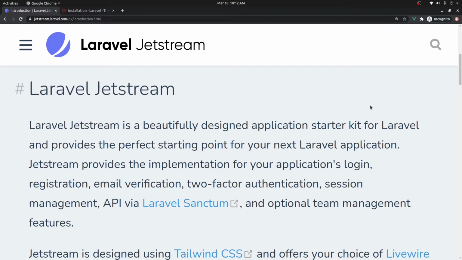Jetstream provides the implementation of your application's login, registration, forget password, email verification, two-factor authentication, session management, and it also provides API authentication with help of Laravel Sanctum. Optionally, the team management support is also there.